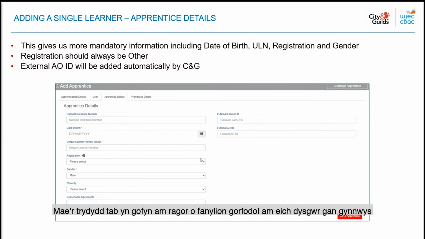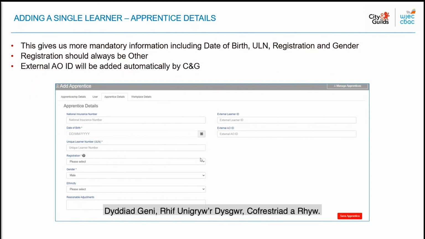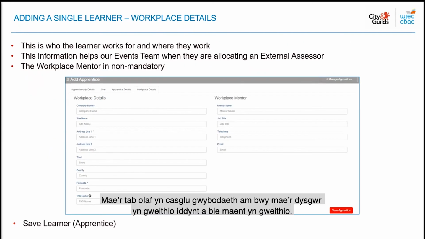The third tab requests more mandatory details about the learner, including date of birth, ULN, registration type and gender. Again, do not press Save Apprentice. The final tab collects information about who the learner works for and where they work.